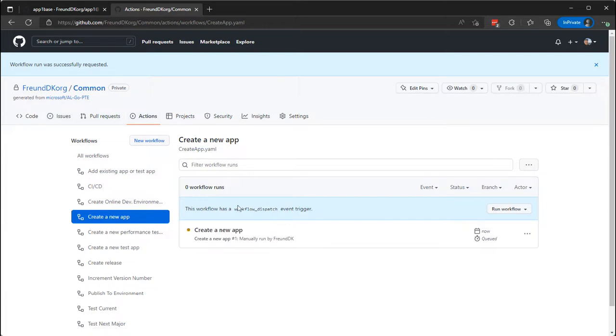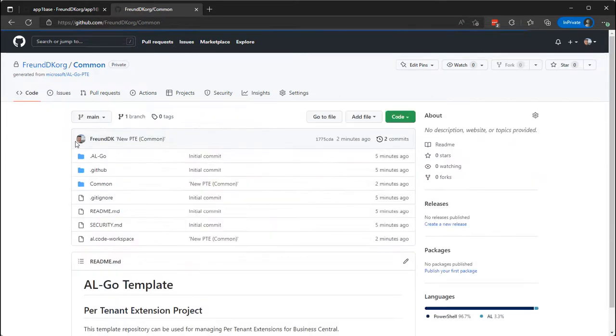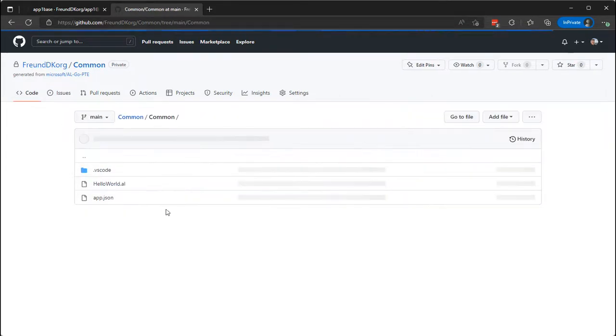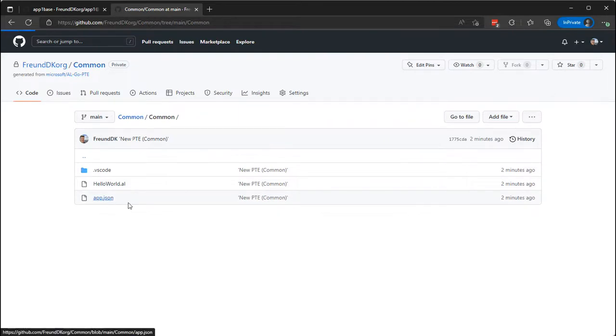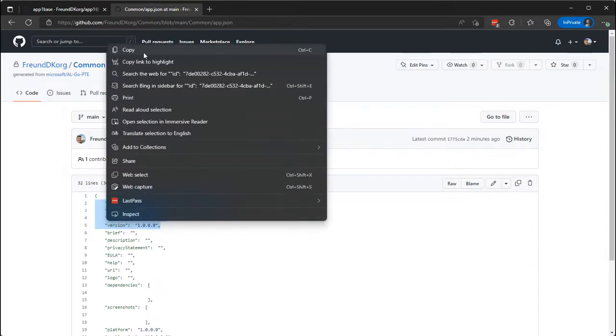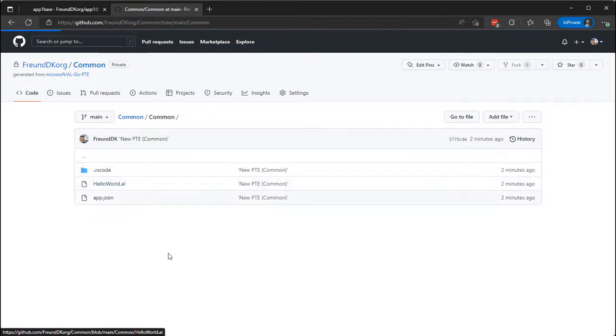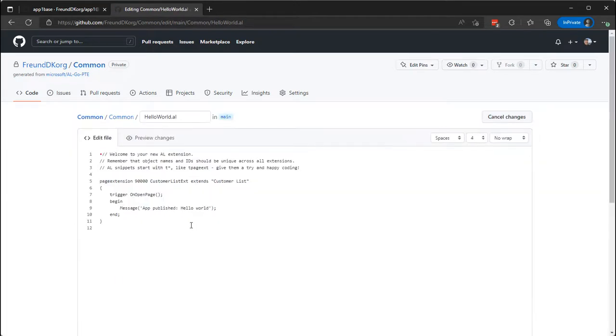So after this workflow is completed, we will modify the app and create a build of that. So the workflow is done and we have created an app called common. Let's see, app.json, and just copy those lines. Let's also modify the hello world and call this custom list extension 3, and also I'll comment this one.